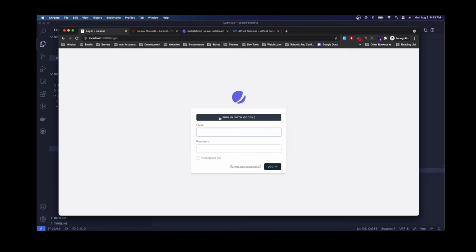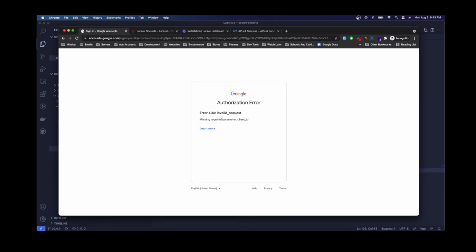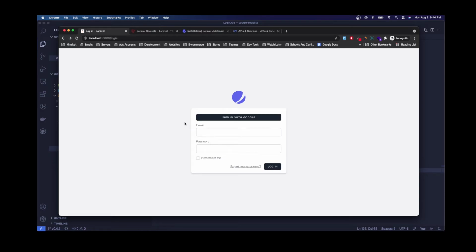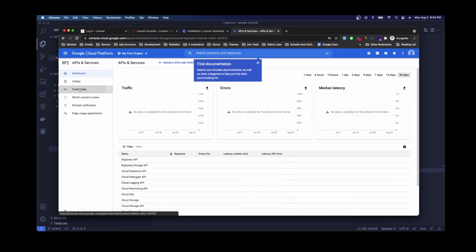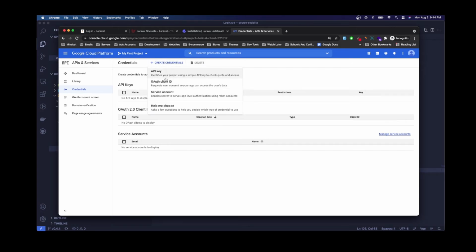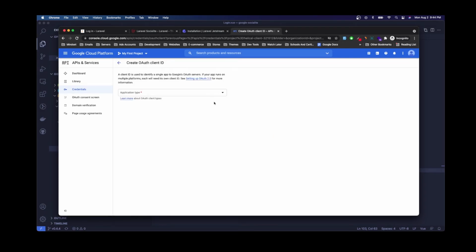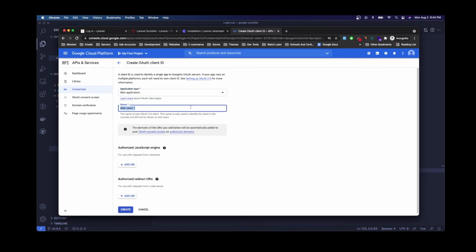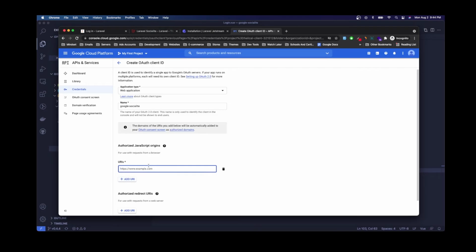So once we hit this, we should, okay, invalid request. Why? Invalid request because we didn't specify the client ID. So credentials, we'll go to this page. I have created this already, but I'm just gonna delete this and create a new one. Create credentials and click on this OAuth client ID. You'll specify the type of the application. It's web application. Google Socialite is the name, and we're gonna add the URL.